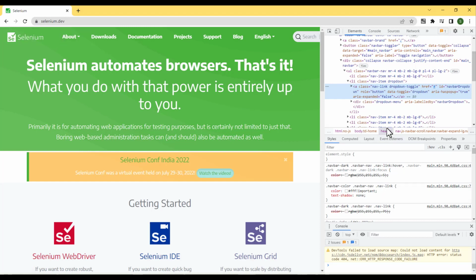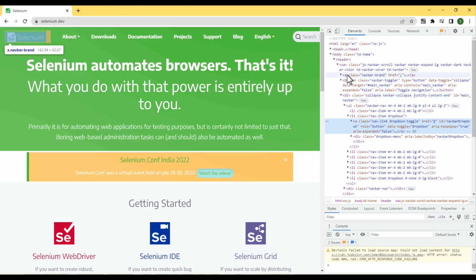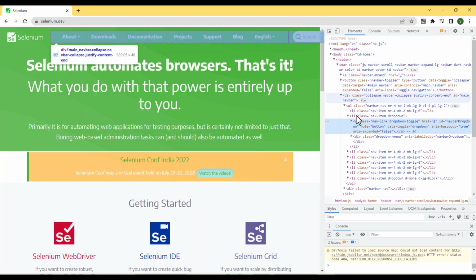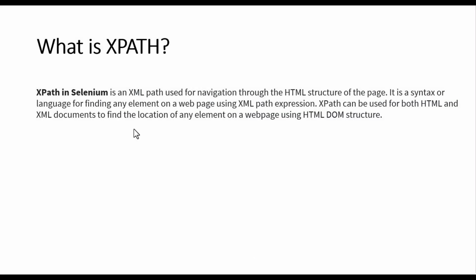First thing is, you should know this page is generated using HTML, and that HTML you are able to see here now. I can expand it. So this is the HTML page, and you can see this complete code is HTML. XPath is a way to locate different types of elements on this web page. Now you know what XPath is: a way to navigate through the HTML structure which we just saw to locate the element.